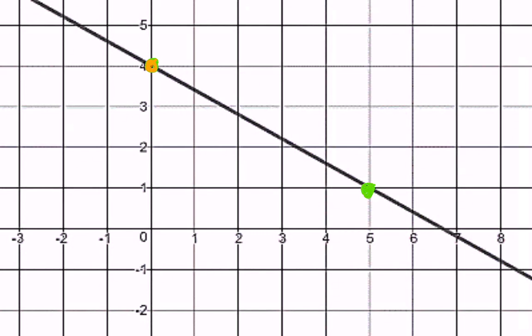So to do that, I'm going to go down 3 and to the right 5. So my slope is going to be -3 over +5. -3 over 5. Next we're going to talk about from a table.